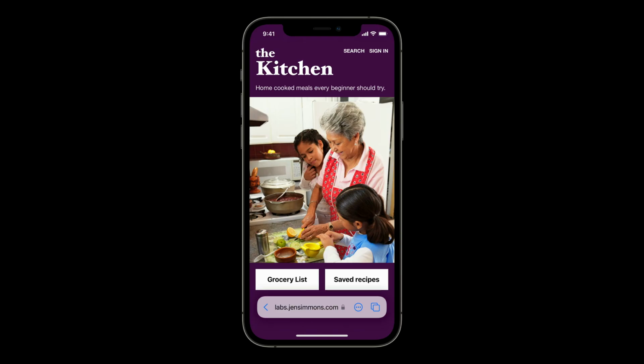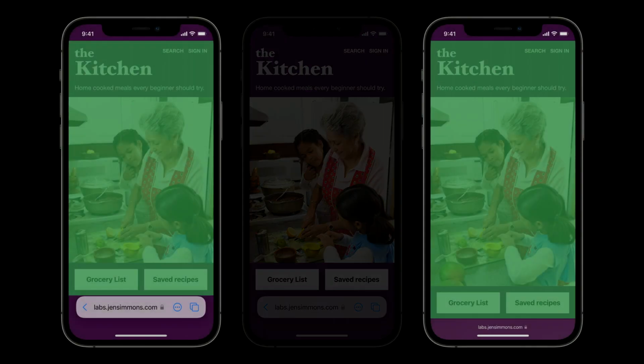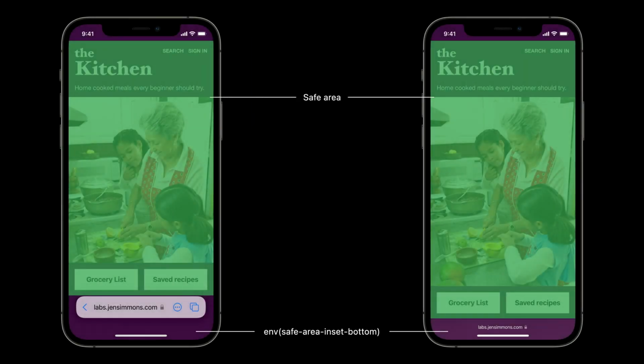So what is an environment variable? It's a dynamic measurement that's provided by the browser. You can see here the green is what's called the safe area. When the tab bar is expanded at the bottom, the safe area starts above it. As the tab bar minimizes, the dimensions of the safe area change. env(safe-area-inset-bottom) is a measurement of however many pixels it is from the safe area to the bottom of the viewport.